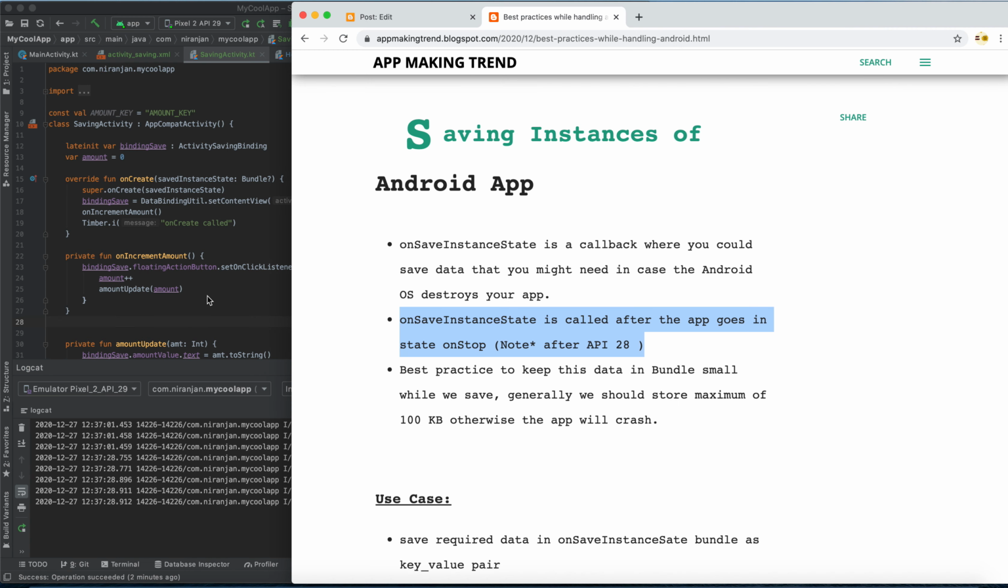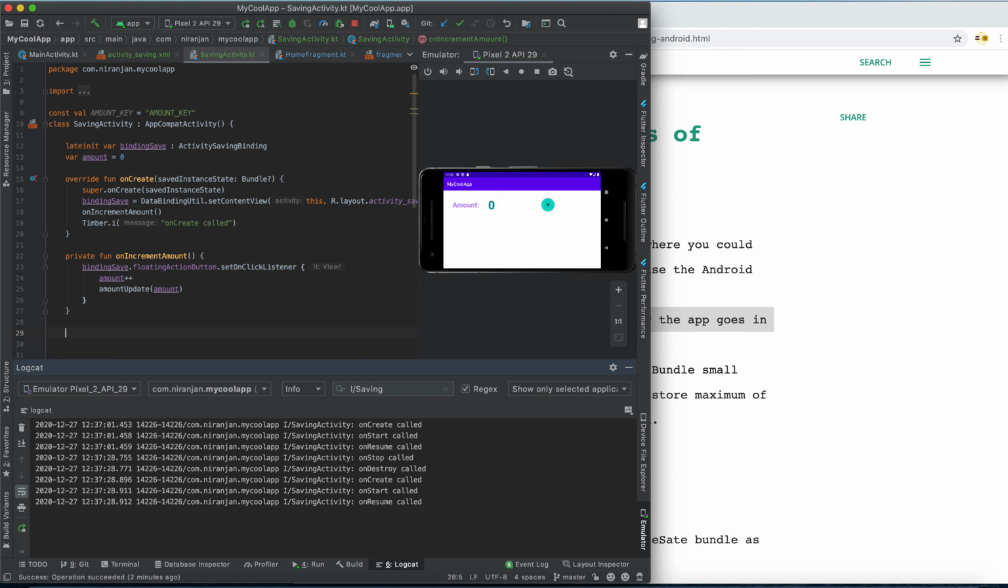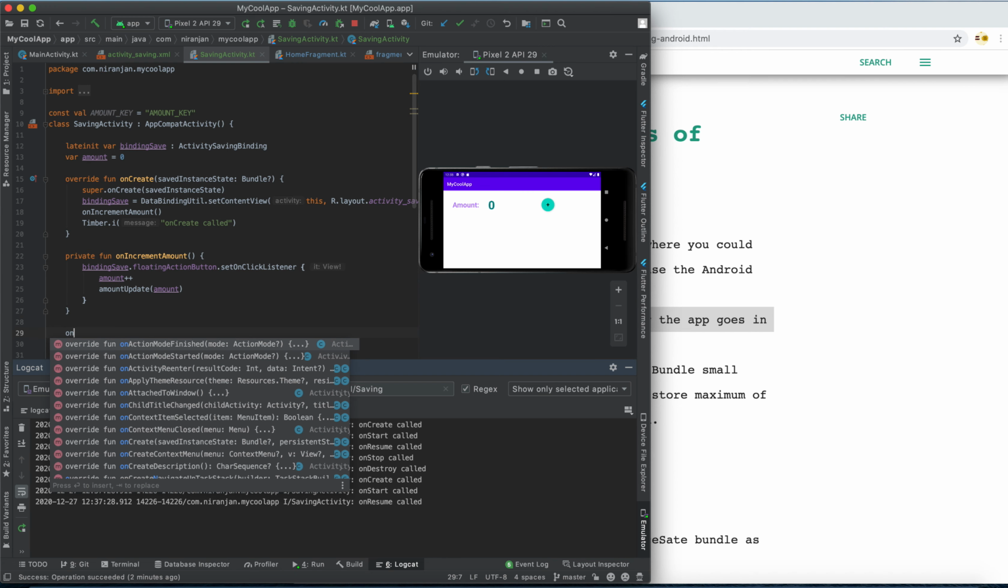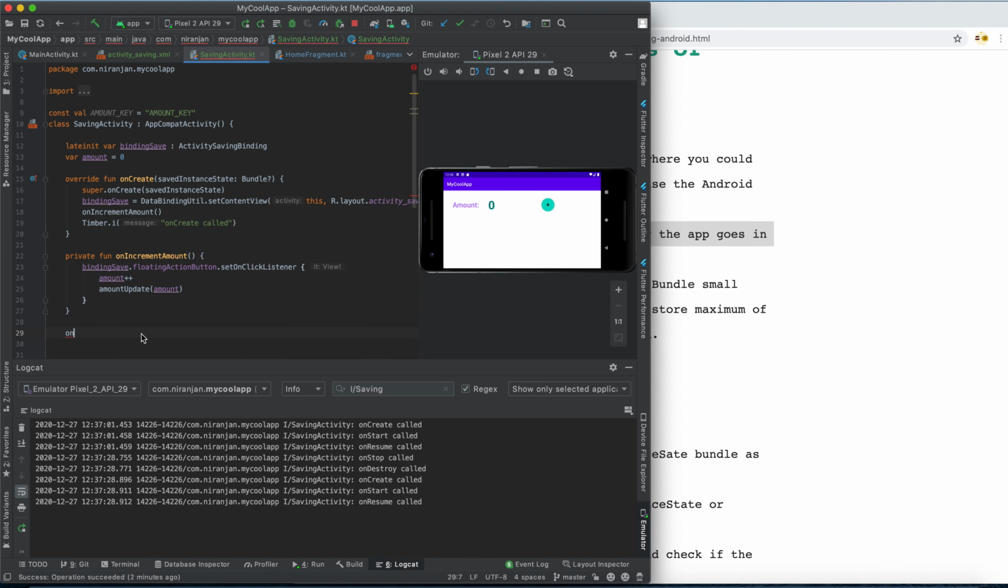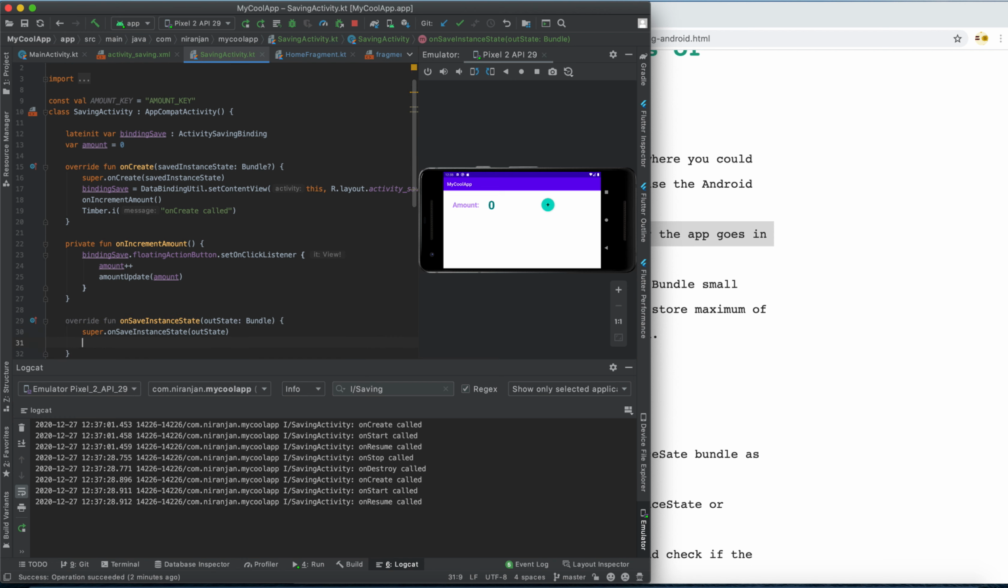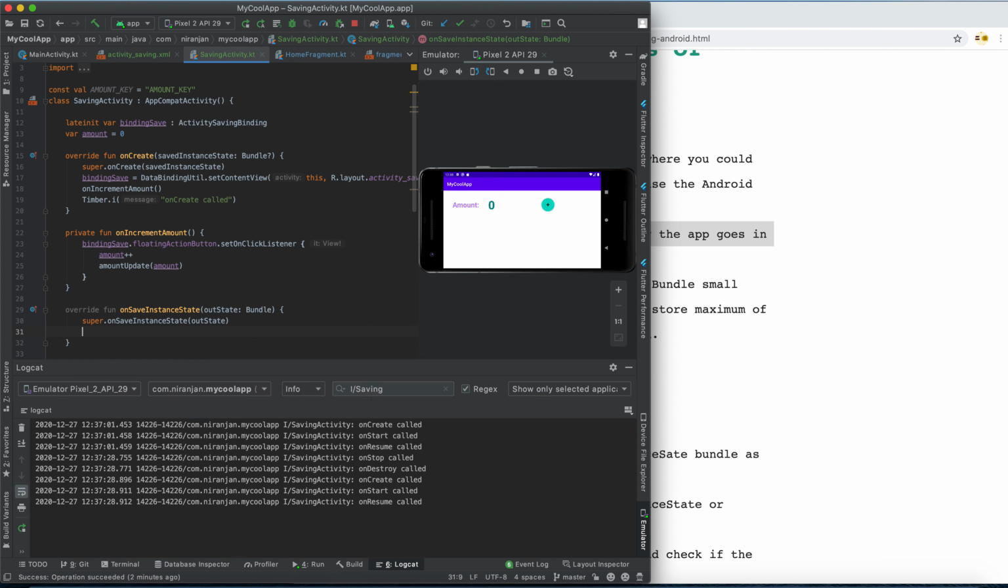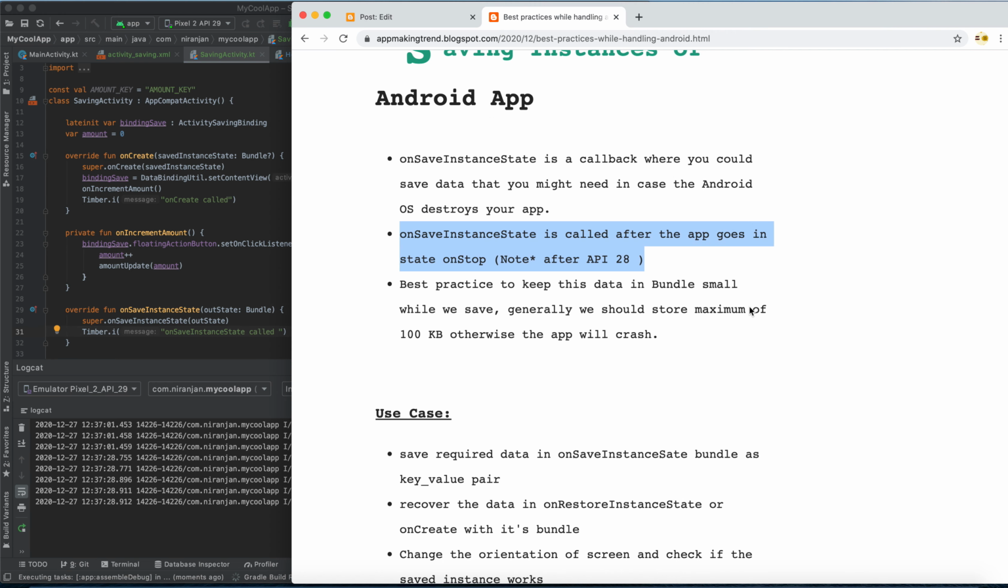So let's try to implement this. I will try to give you a brief use case, like the demo. Save instance state. I would like to understand when it will be called, so I will use the Timber login to log that save instance state is called. Okay, guys, so let me run this again to check when this onSaveInstanceState is called.